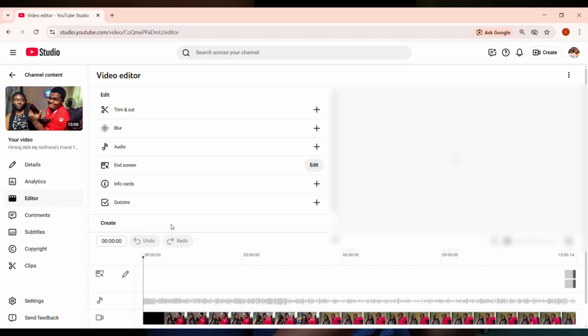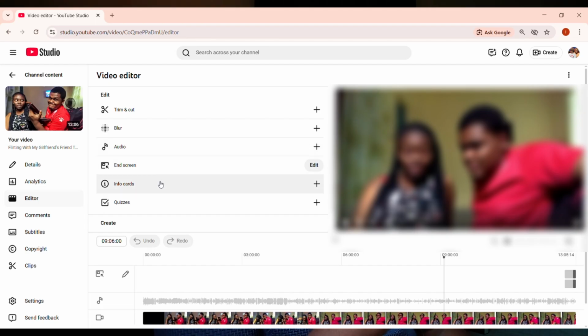This is why YouTube created their own timeline. You can remove sound and add sound and even cut out the parts you don't want in your video, which your phone doesn't have.